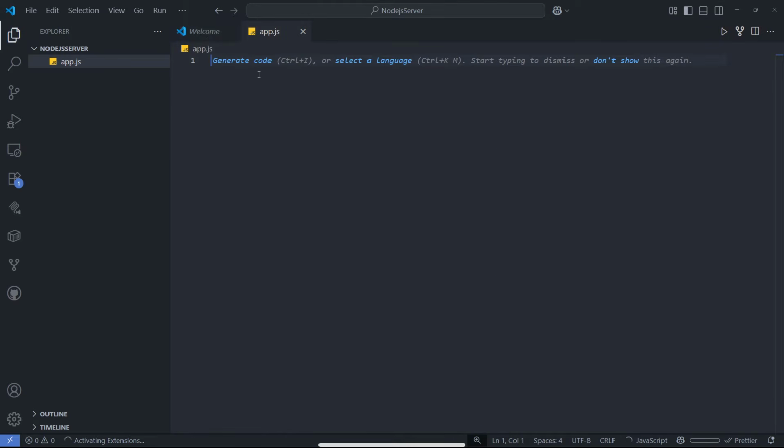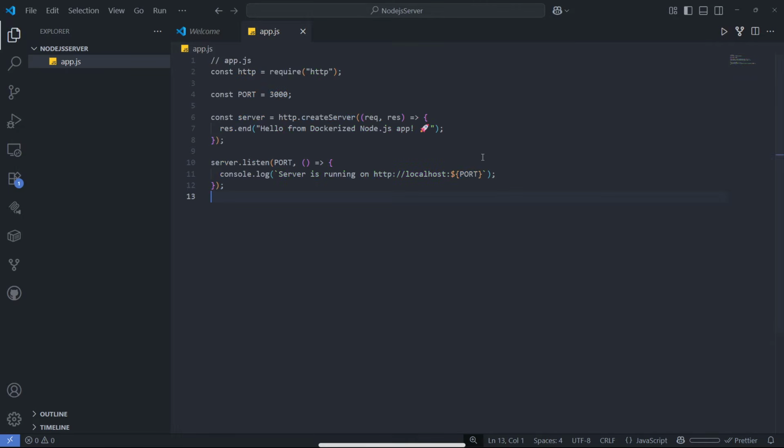app.js, I am going to create. I will create one simple server here, no more complex. I required HTTP, declared one port and then the server. I am just starting the server, and after starting this server it says okay, hello from Dockerized Node.js application. Here we are going to change it to: hello, this is Node.js server.